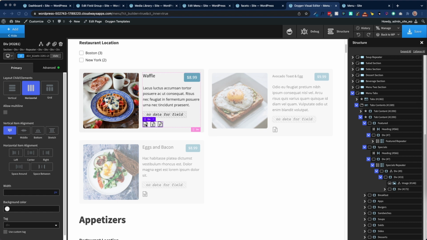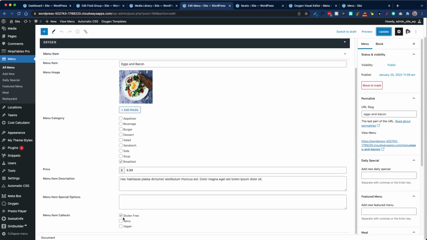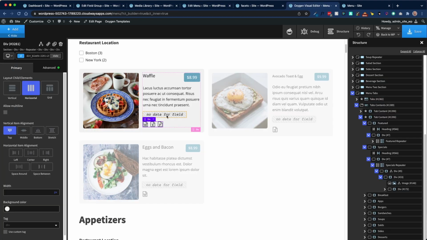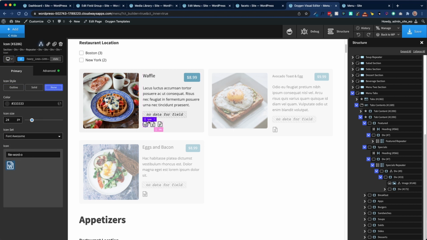So the next thing that we're going to look at, which I didn't do on all of these, is going to be these icons that represent the callouts here. So what I did is I just added 3 random icons. I would normally bring in an SVG that represents what I'm trying to show here, but for the simplicity of this video, I'm just using existing icons. So within Oxygen, I just created an actual icon and put it in here.